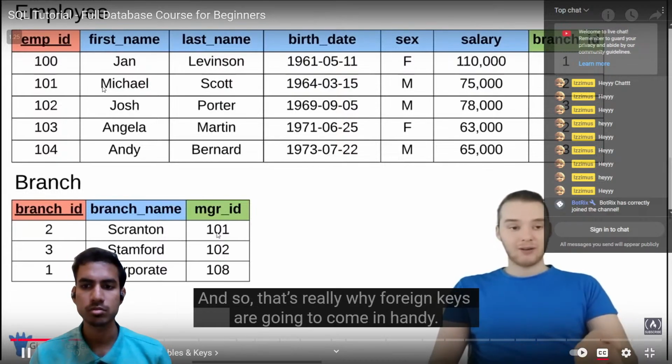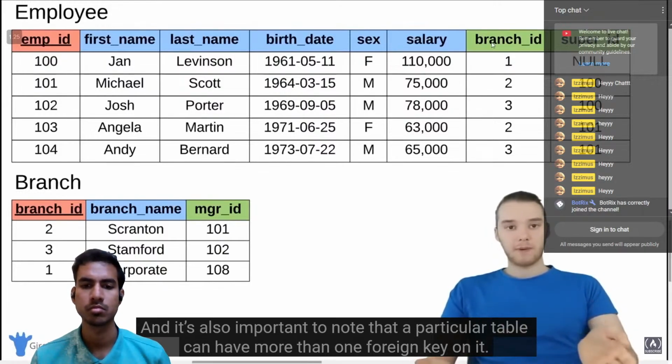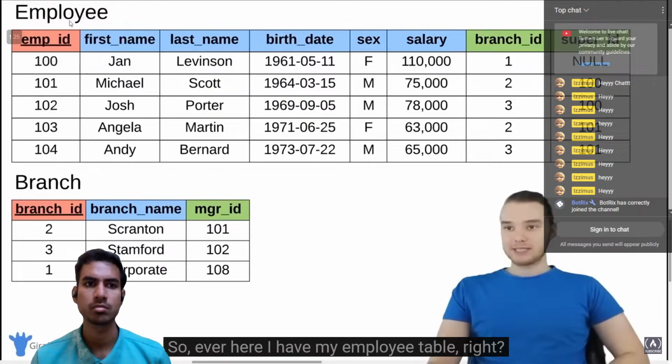In the branch table. So that's really why foreign keys are going to come in handy. And it's also important to note that a particular table can have more than one foreign key on it. So over here I have my employee table, right?